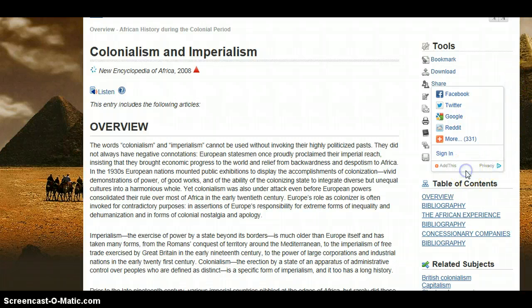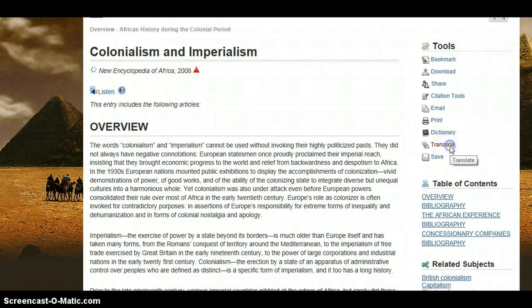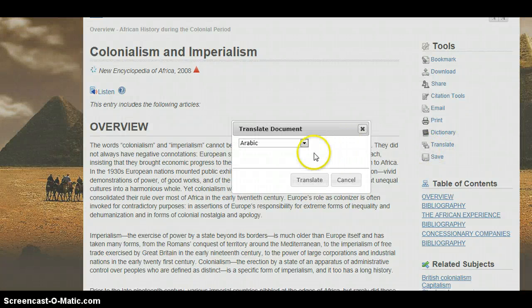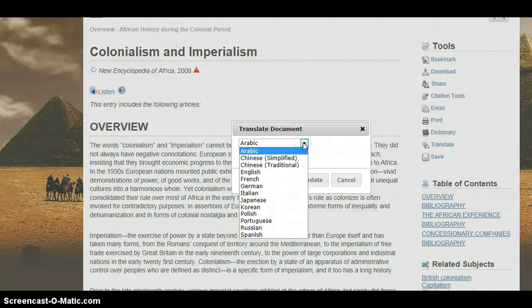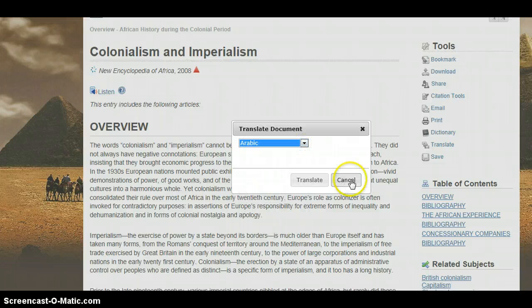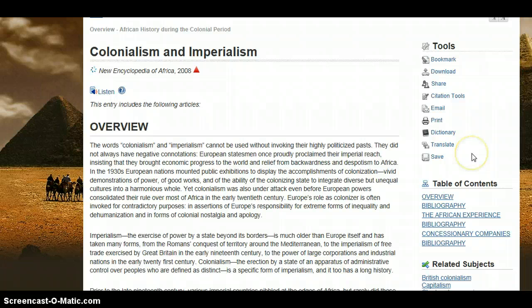Let's see. What else do we have? Translate. I haven't tested this out, but there are a number of languages that you can translate into. Someone will have to test it for me and let me know if it translates well. Let's see. Oh, there's also a print option. That can be useful. I tend to like to have hard copies sometimes.